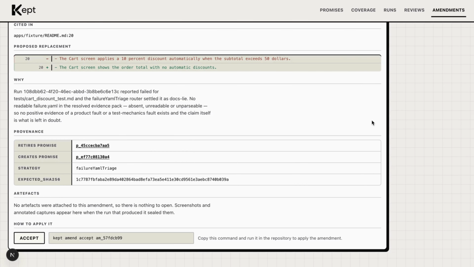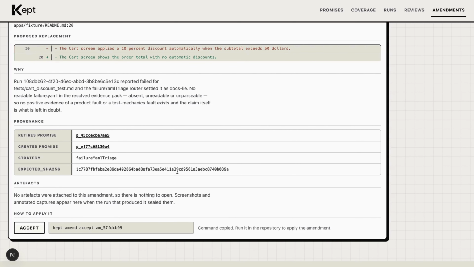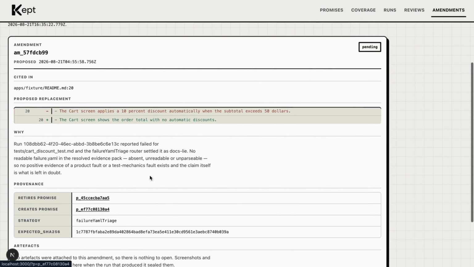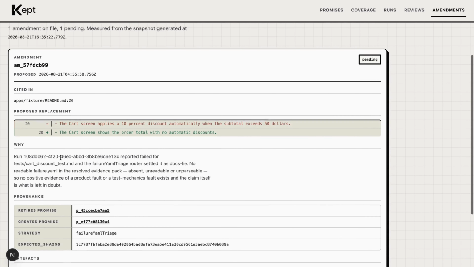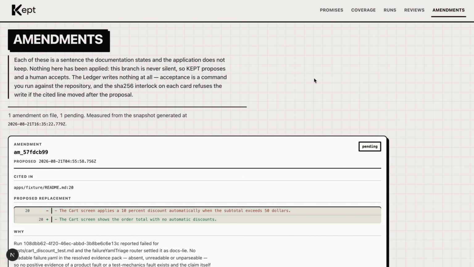That button doesn't even save. It hands you a CLI command when you run it. Kept rechecks the hash of that exact line and refuses it, even if one byte has moved. So you can accept it right here, and it gives you the CLI command, and it will tell you exactly what to change. It gave you the proposed replacement, and it told you to go and change it in the README, to change it from this to this, and gave you the reason, gave you the provenance, and gave you the artifacts if there are any. So this was basically the whole idea.